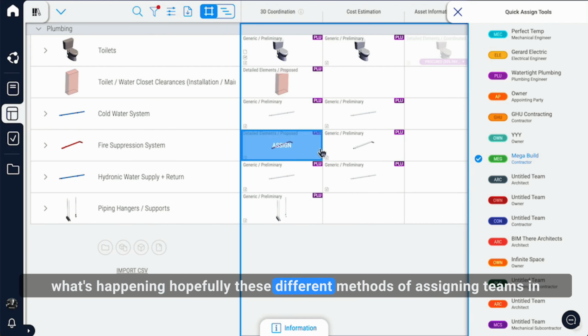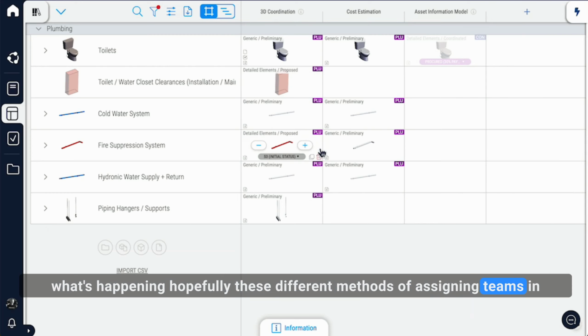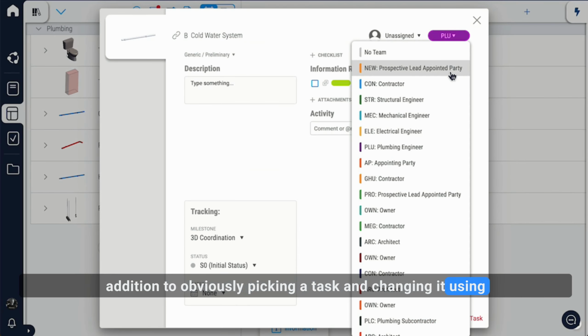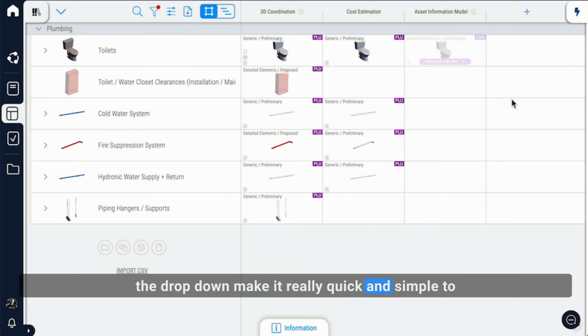Hopefully these different methods of assigning teams, in addition to obviously picking a task and changing it using the drop down, make it really quick and simple to assign the right tasks to the right teams.